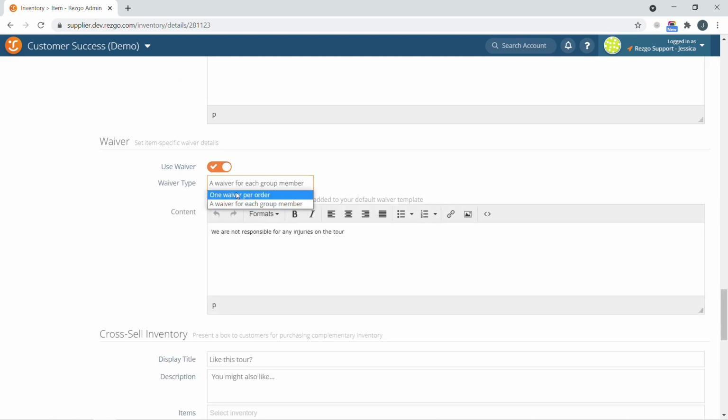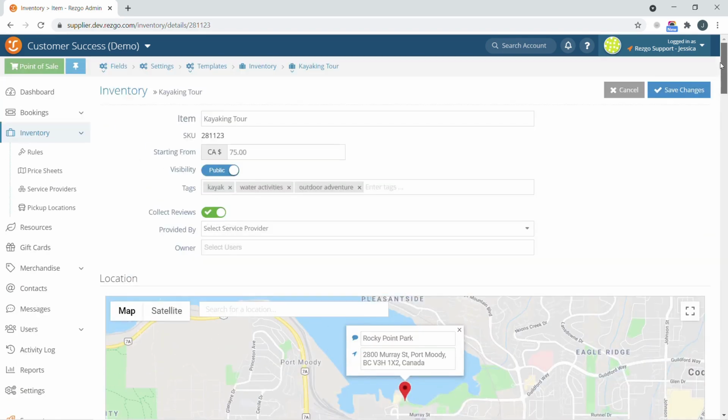And then you'll select whether you want this to be one waiver per order. That means one signature for the entire order. Or if each group member needs to fill out a waiver individually. So make your selection there, and then you can enter the content here. Remember that this content is specific to this inventory option only. And once you're done, you can click on Save.